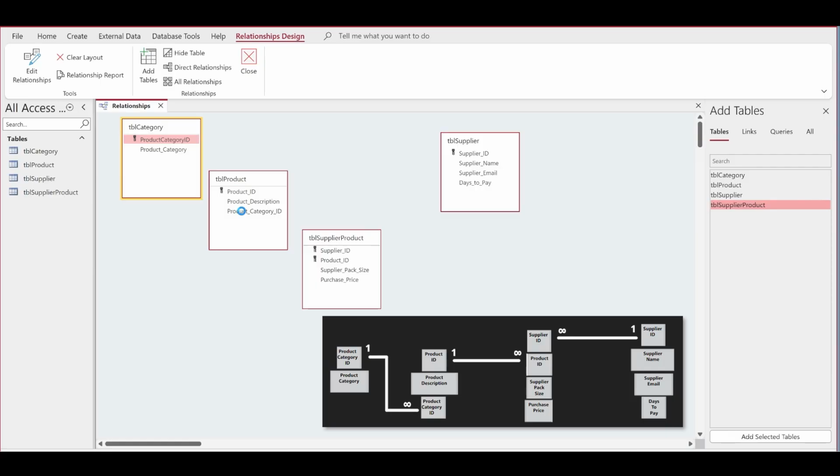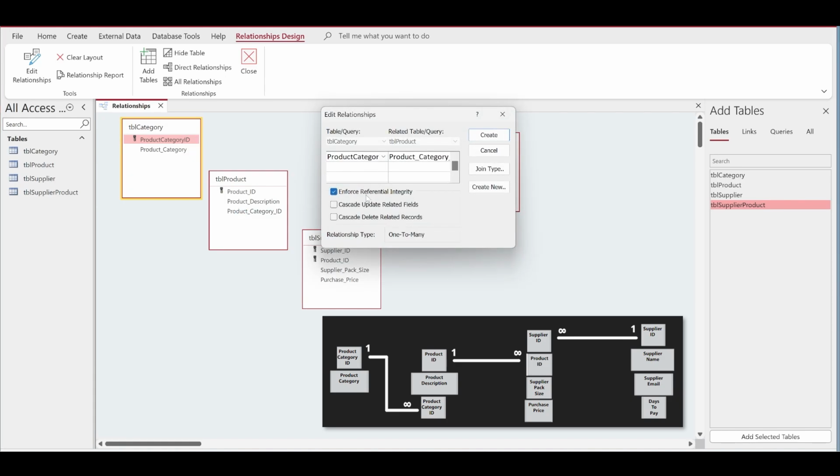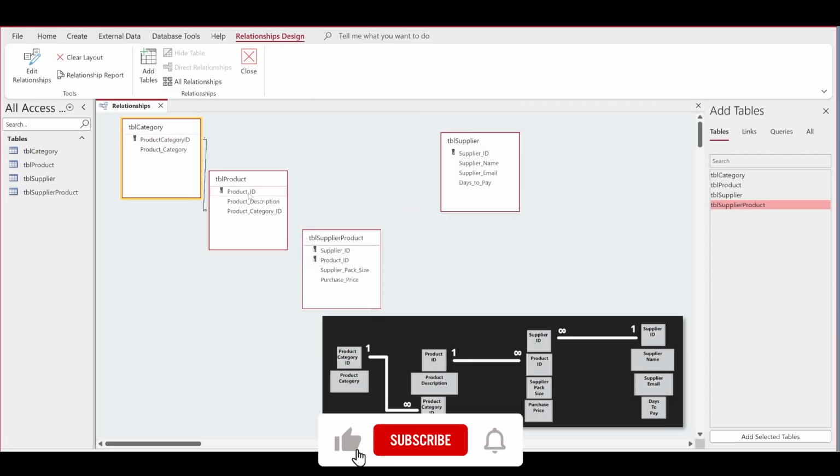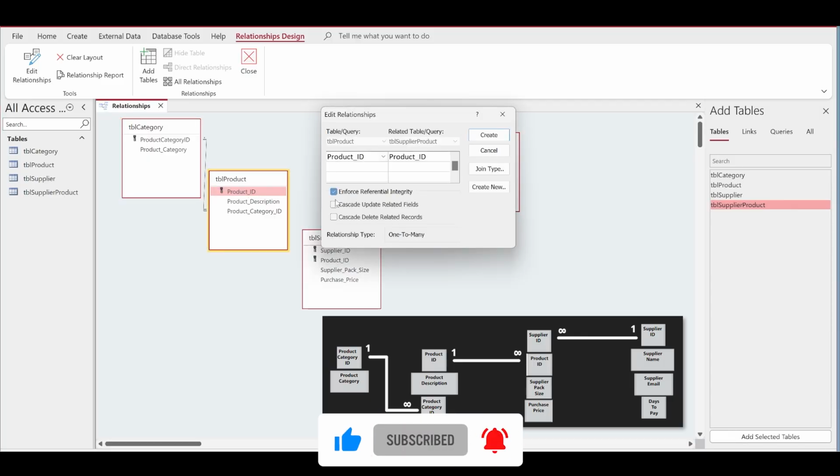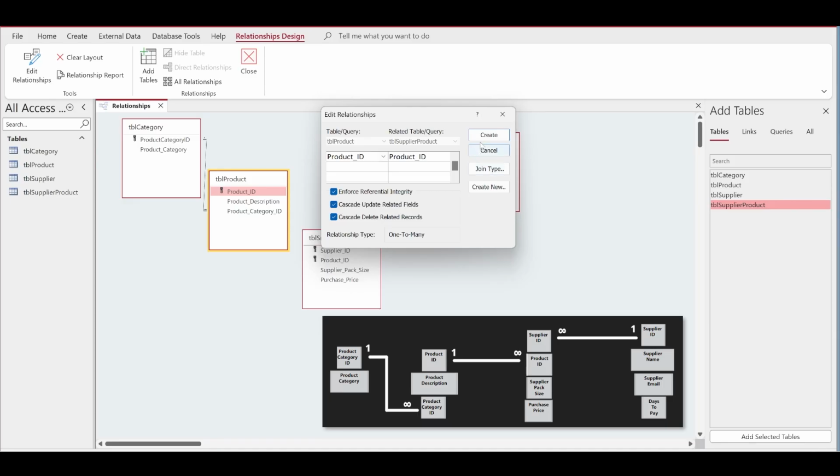We're going to grab the product category ID from the category table and drag this over to the foreign key in the product table. It's very important that we select the option for cascade update and cascade delete and make sure we enforce the referential integrity between these. Next, we move the product ID into the supplier table, again ensuring we have enforced the referential integrity and the options for cascade update related fields and cascade delete related fields.